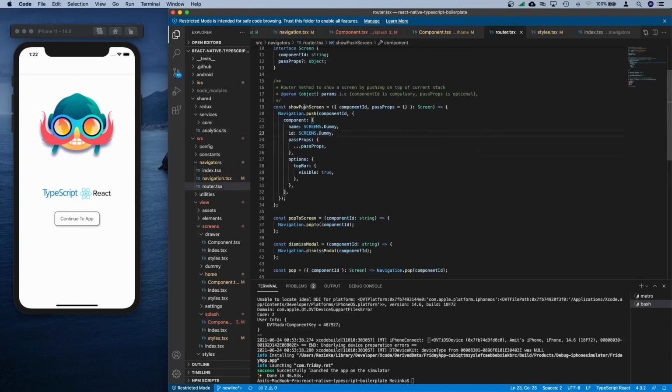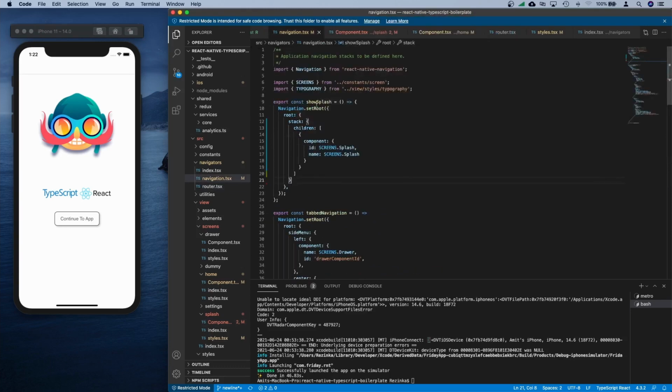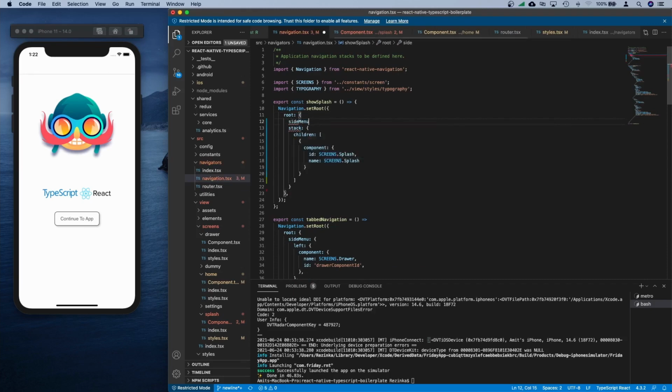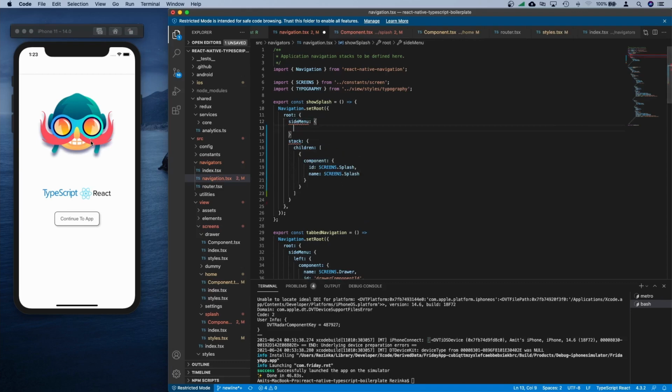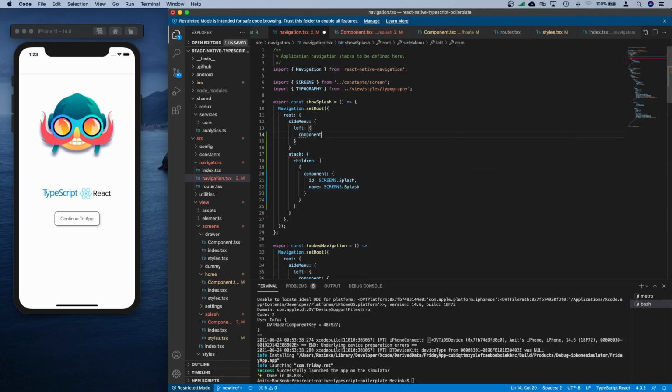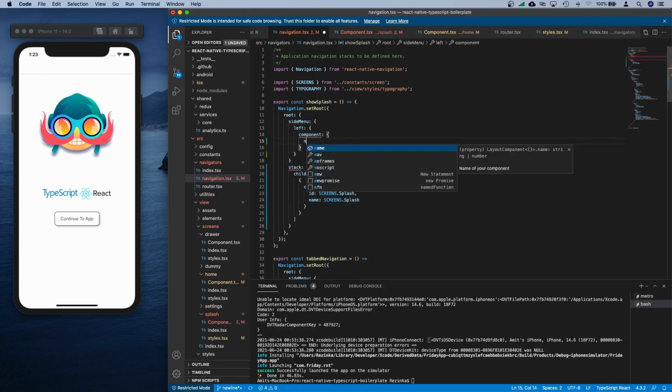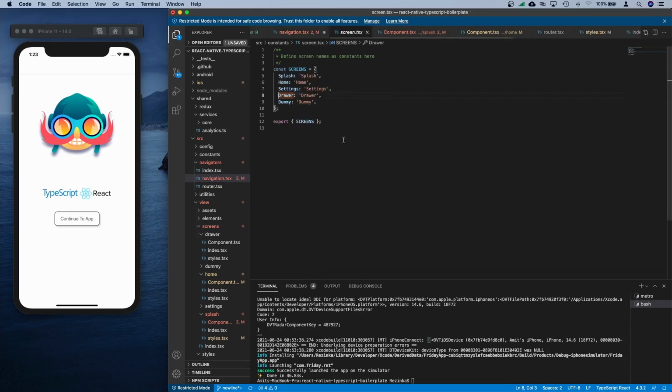So for that, again, we need to go to the navigation, and in root we need to say that we'll add a side menu, and a side menu will have a left or a right and then a center. So we'll say it's a left, and on the left the component that we want to show. So I've already created a simple screen named drawer.